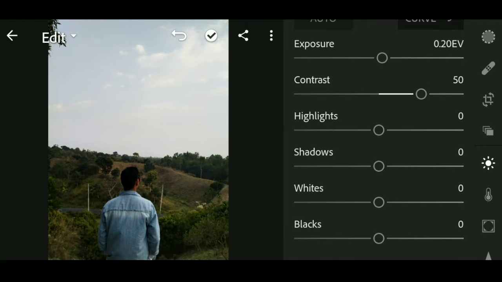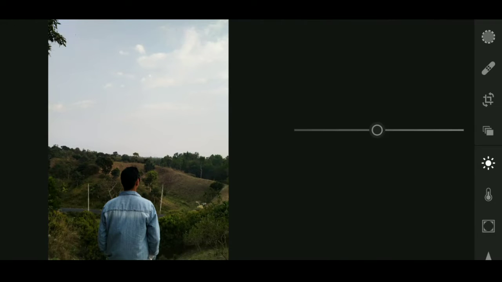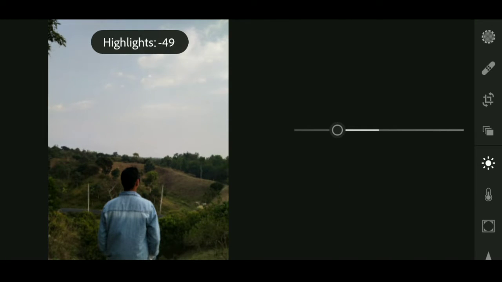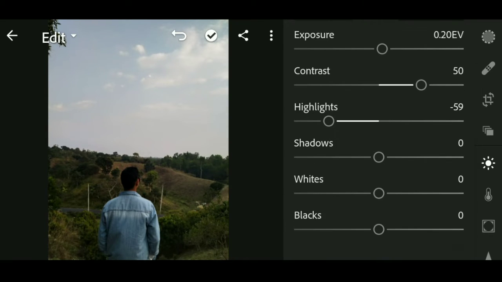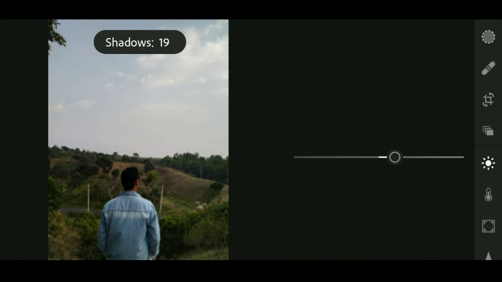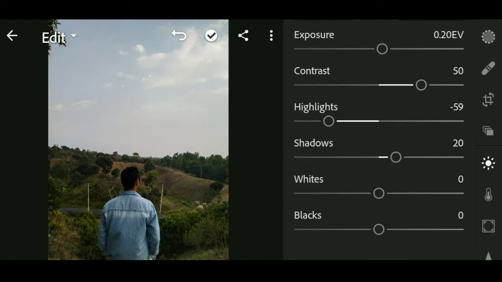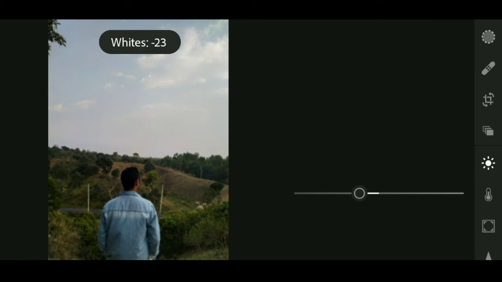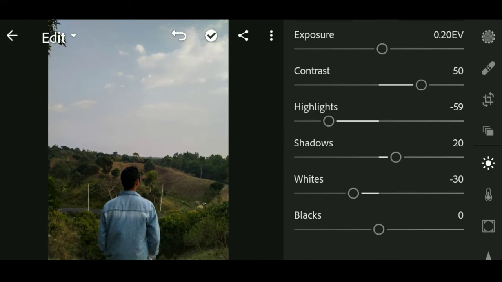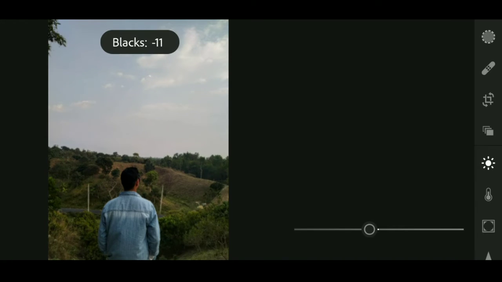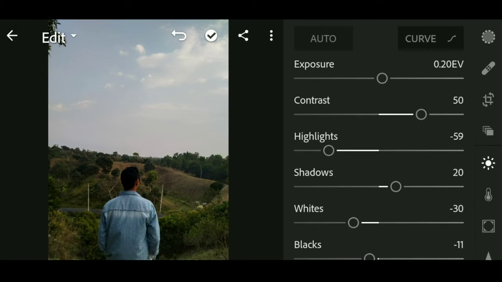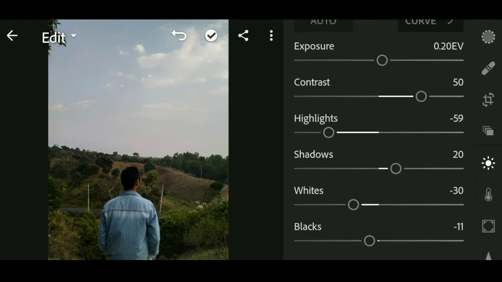Now we will decrease the highlights to -16. Now we will increase the shadows to +20. Now we will decrease the whites to -30. Here we go. Now we will decrease the blacks also to -10 or -11. So guys, this is the setting.